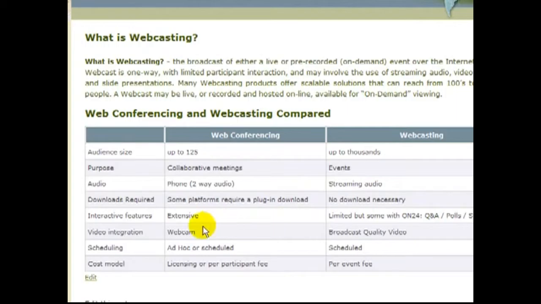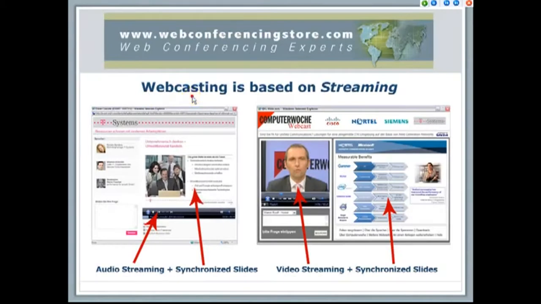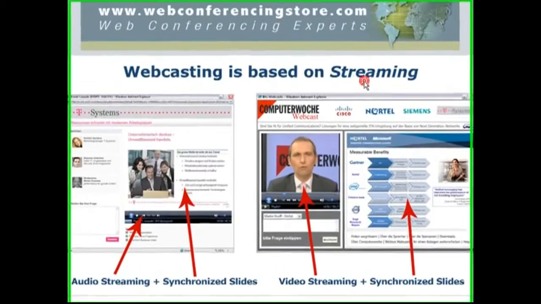With web conferencing, the participants, especially the presenters, use webcams, and with webcasting, broadcast quality video is produced. The scheduling with web conferencing is either ad hoc, on the fly, or scheduled. With webcasting, it's scheduled. The cost model for webcasting is a per event fee. Webcasting is based on streaming.